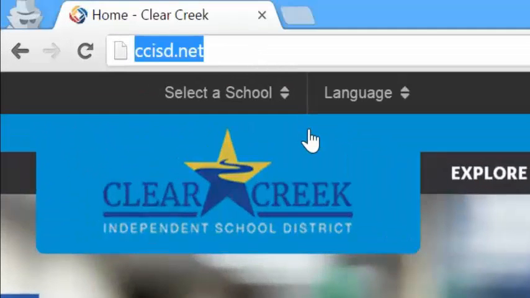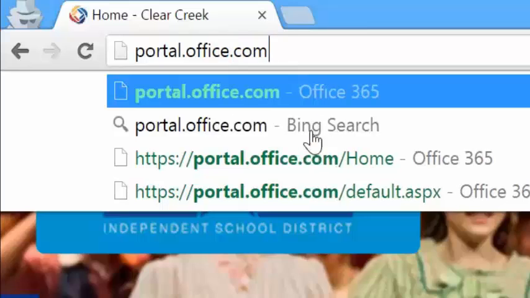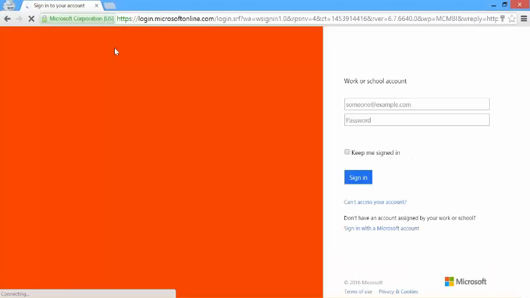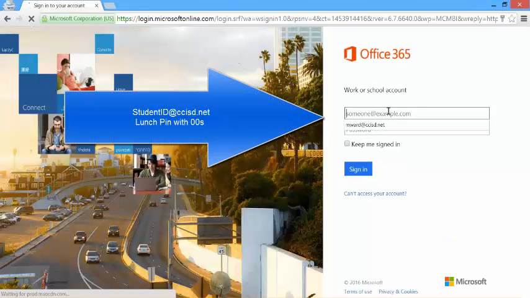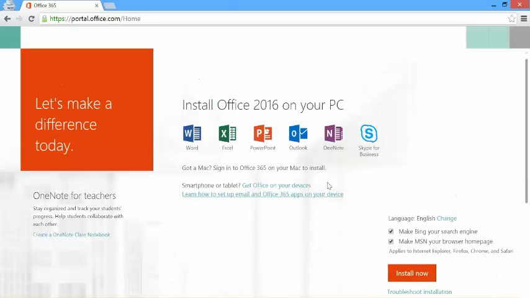Create your survey using Microsoft Excel online. First, go to a web browser and type in portal.office.com. Remember to log in using your student ID at ccisd.net and your lunch pin without the zeros for your password. Once you get here, this is the portal for Microsoft Office.